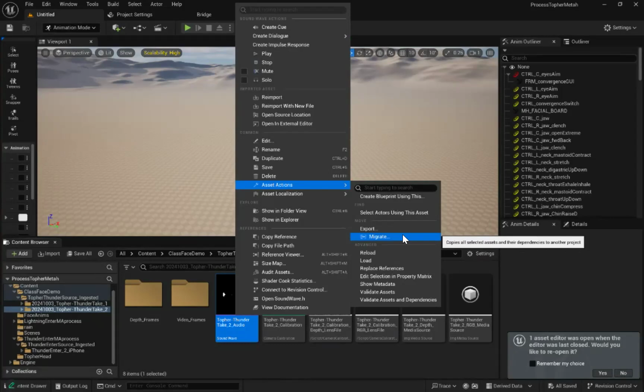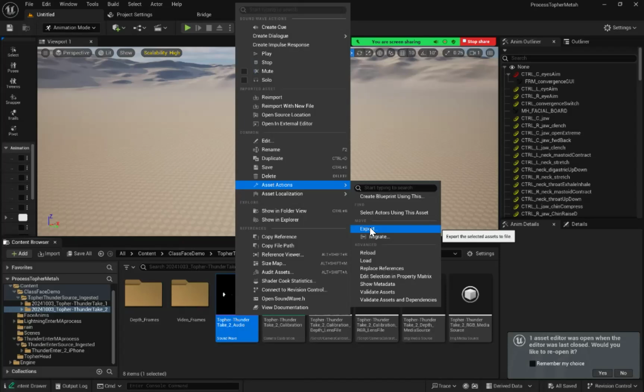And it kind of puts everything in there. But it would technically work either way. You could use migrate too. Export, however, for the audio is going to be necessary because I'm going to something other than Unreal Engine. I'm going to want to bring it into Premiere.